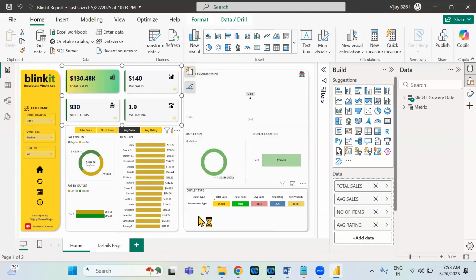Understand clearly or not? Not only this one, whether it is a supermarket, total sales, how much it is, number of items, how many items are delivered: 930 items. Average sales is 140. Average rating is 3.9. That means after your order is delivered, you give a rating, right? Based on the rating only, next they need to improve the delivery related part.